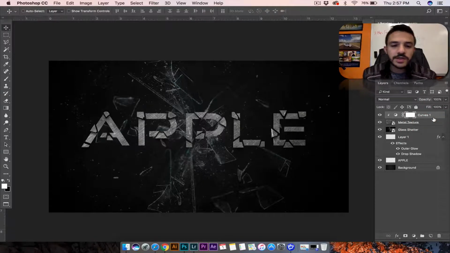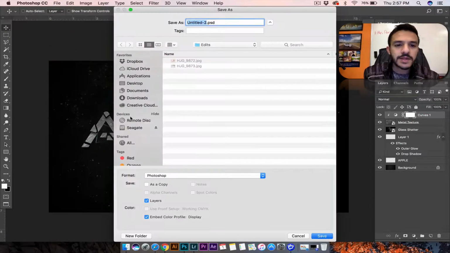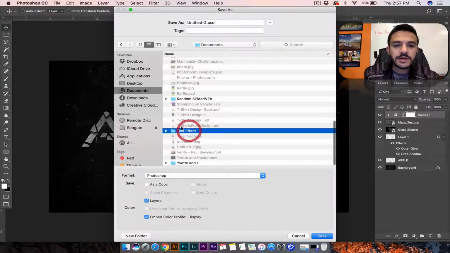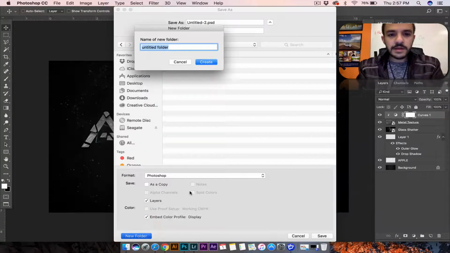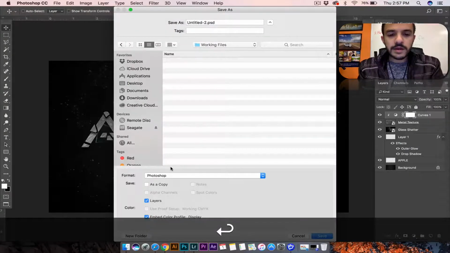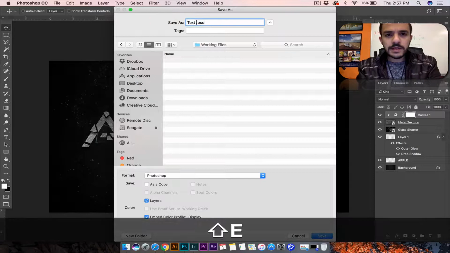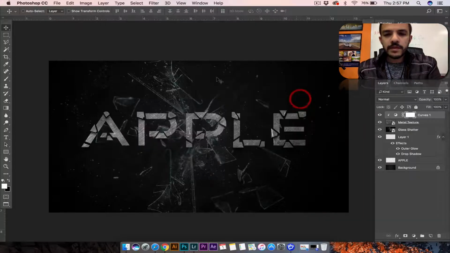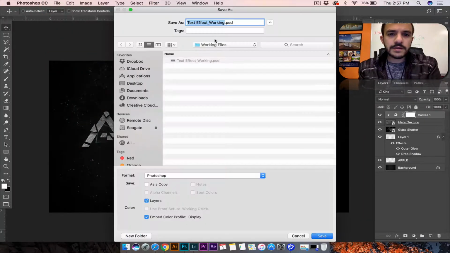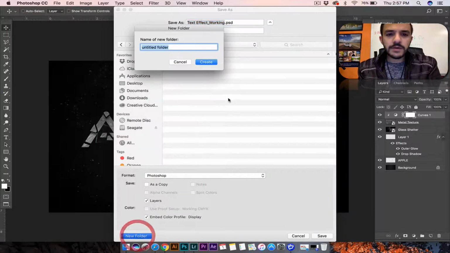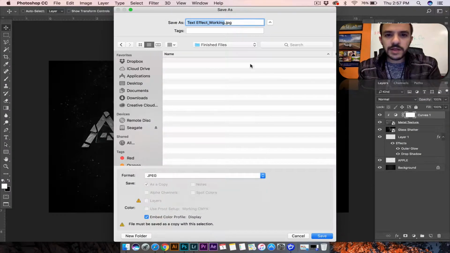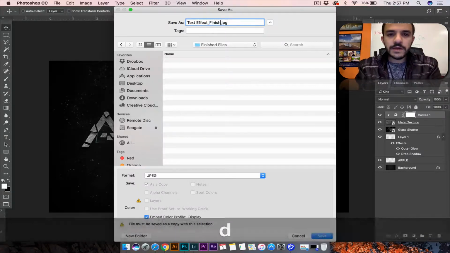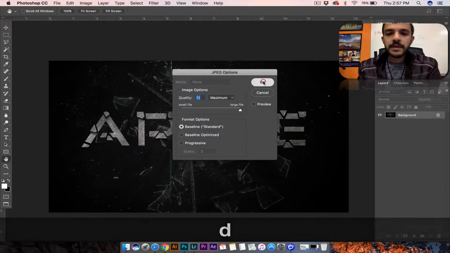From here, what you'll do is go to File and Save As, and make sure you're saving into Documents and your image one. Here I'll create a new folder and call it Working Files. I'll save this as Photoshop text effect working, and save. Then I go to File, Save As, go back to text effect, create a new folder and call it Finished Files, create, and I switch this over to JPEG, switch this name to finished, and then click save. Click OK, and that's it.